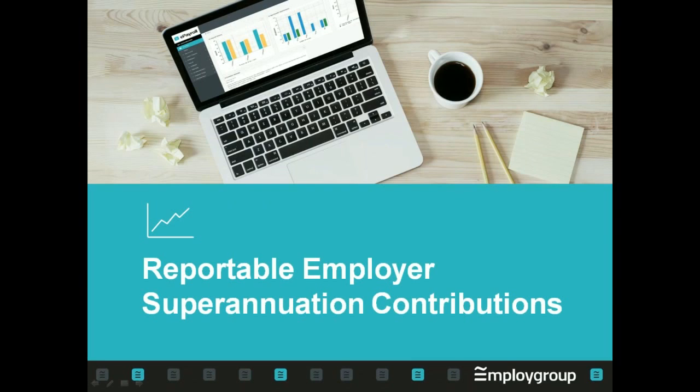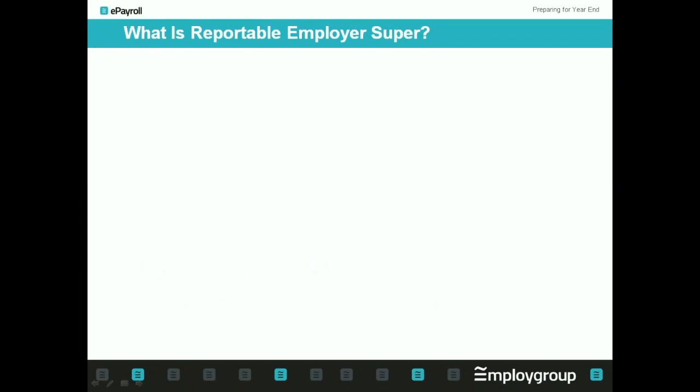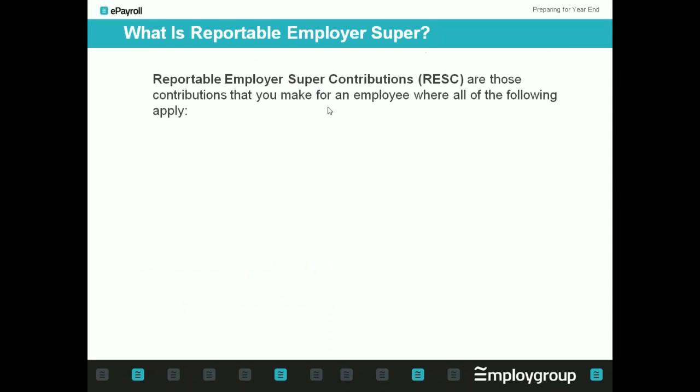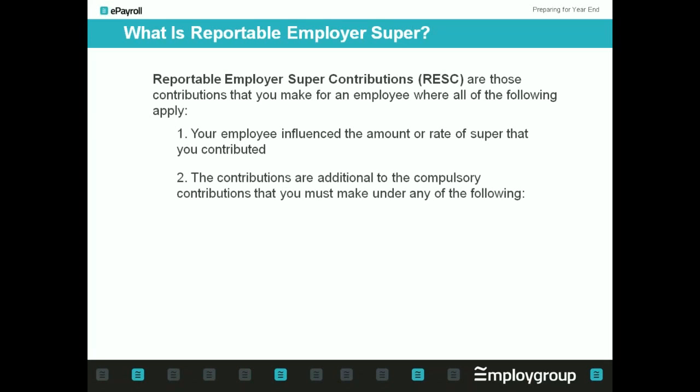Let's talk about reportable employer superannuation contributions. This is one item that we do get a lot of questions about each year. Reportable employer super contributions are those contributions that you make for an employee where all of the following apply. Your employee influenced the amount or rate of super that was contributed.